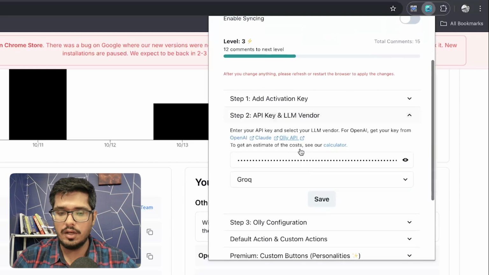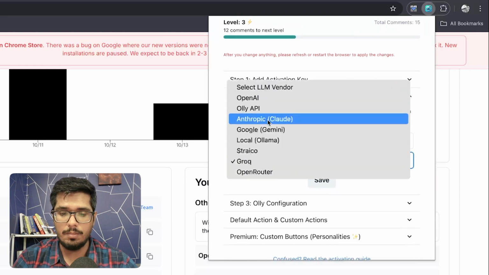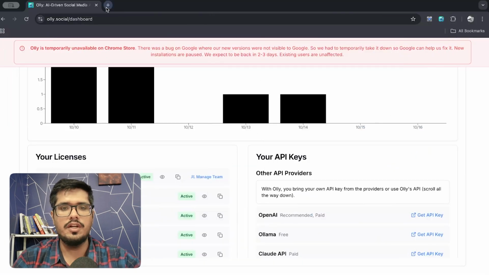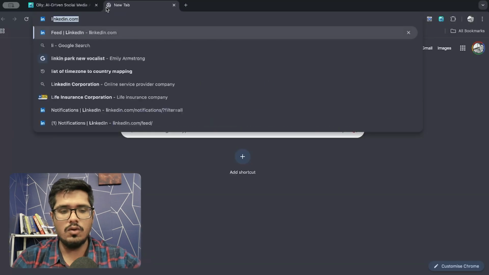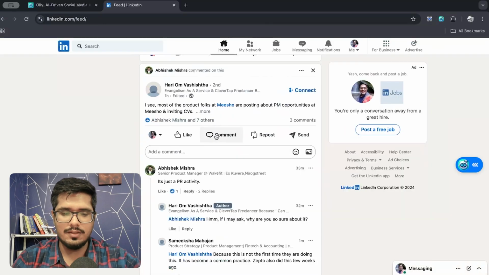And in general, I've noticed that OpenAI, Olly API, and Anthropic, these three will generate human-like responses, primarily because these are top large language models. But if you use Olama or Grok for that matter, I've noticed that the quality of the generation is not that good. So if I go to LinkedIn right now, and you can see I have Grok model selected, and this is similar to Olama.